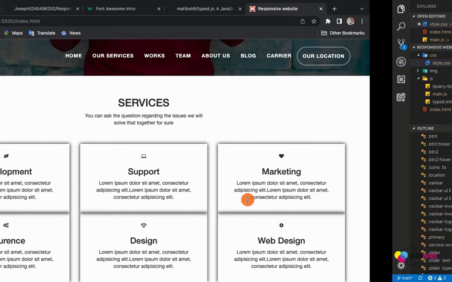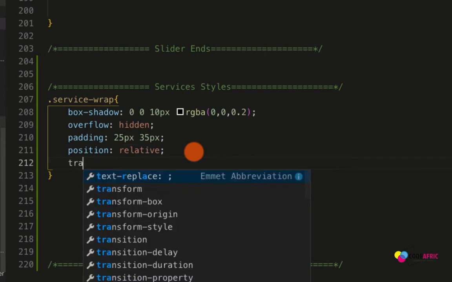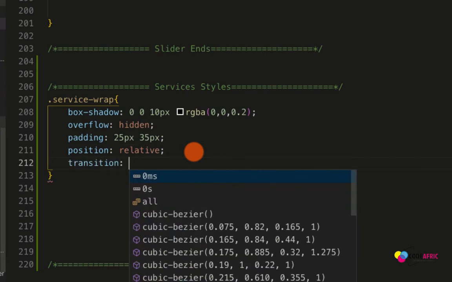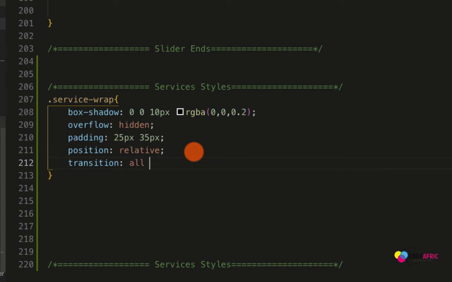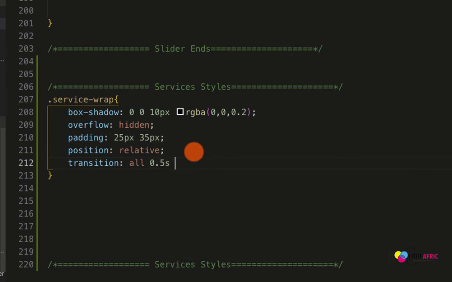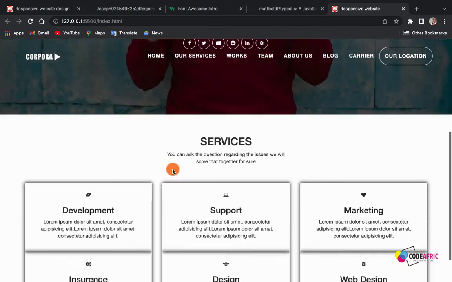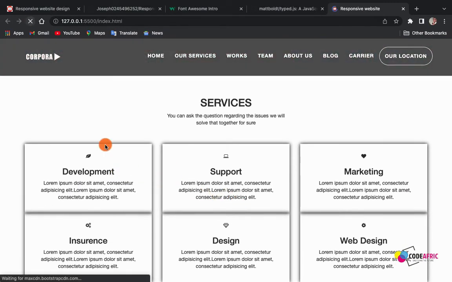Now let's add some more properties to it. Let's give it a transition, and with the transition we say all, then we give it 0.5 seconds, then we give it ease-in. Let's save that and check it. Awesome. Let me refresh and see.